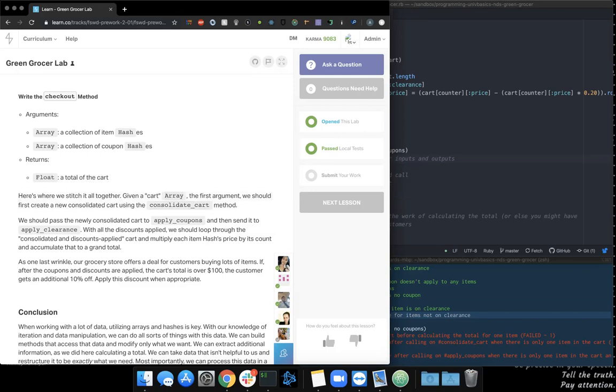Given a cart array, the first argument, we should first create a new consolidated cart using that consolidated cart method we wrote earlier. We should pass the newly consolidated cart to apply coupons, and then send it to apply clearance.